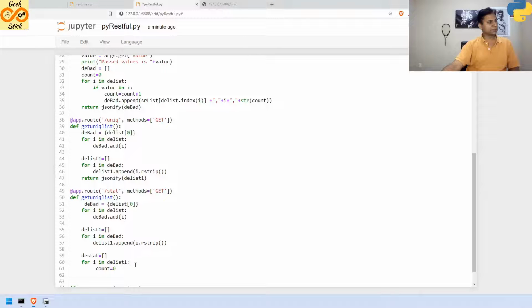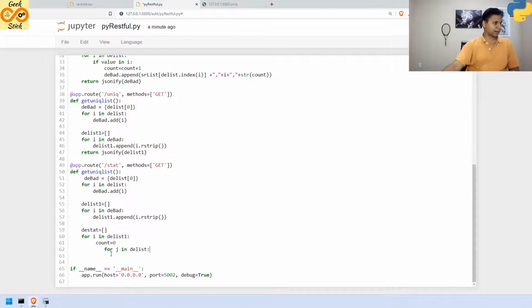Then I'm iterating this D list value, one value at a time, because one D list has unique values and the other D list is the complete set of descriptions. Then if I is in J, I'm going to increment the count. Perfect. The if condition is over.